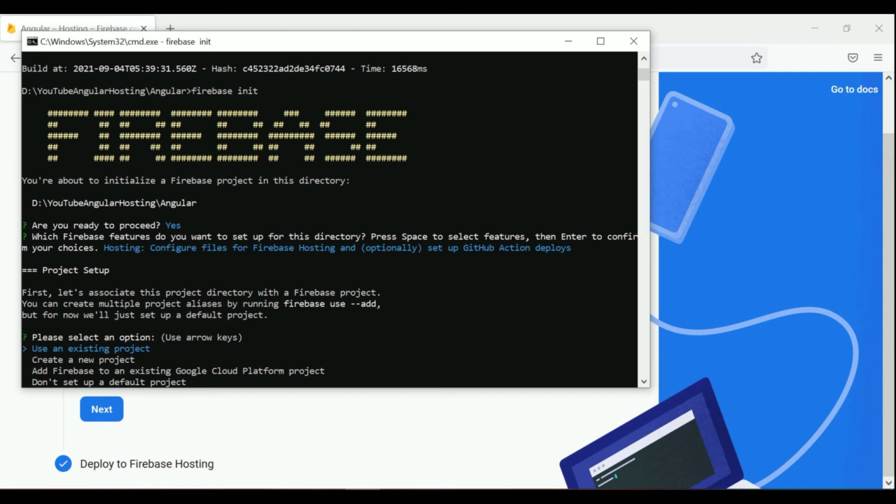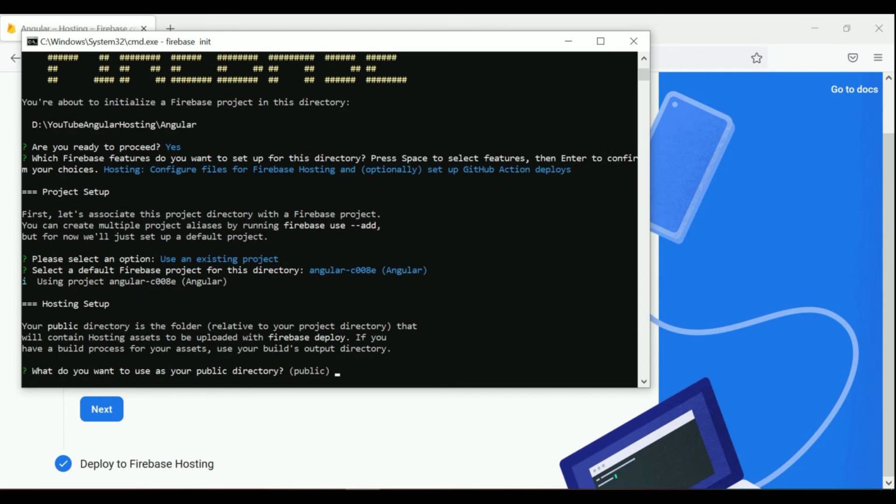I have already created a Firebase project. If you don't have one, go with the create new project option. Actually I have this already, so I am going with the existing project. Select use existing project and press enter. Here I am using an Angular project, so just select your project and press enter.